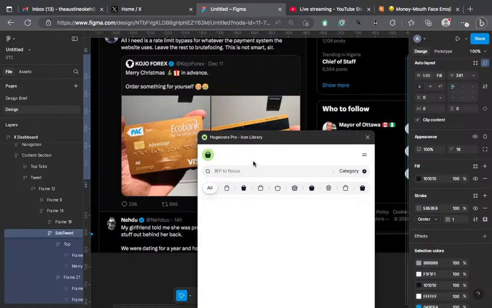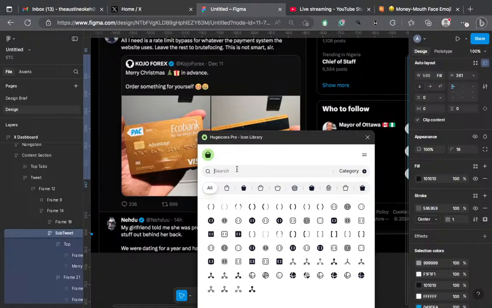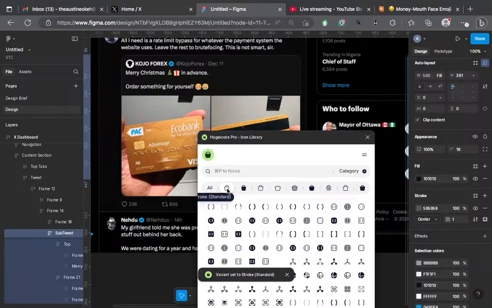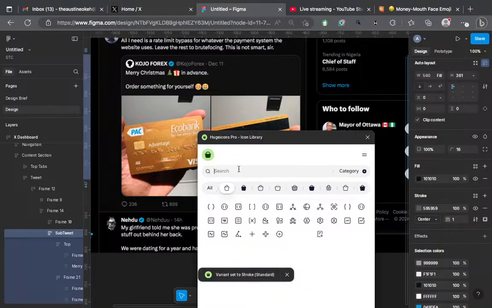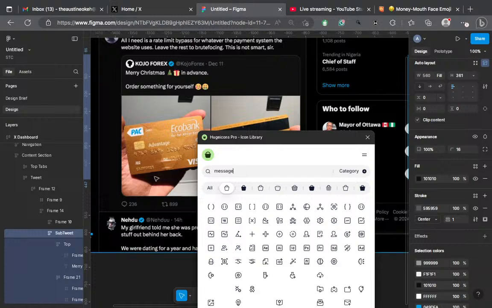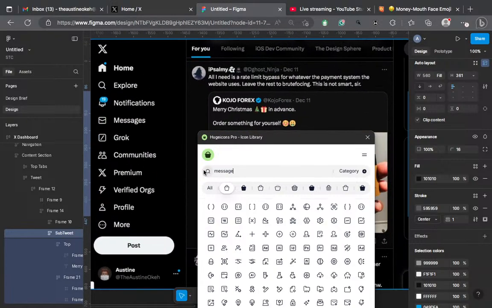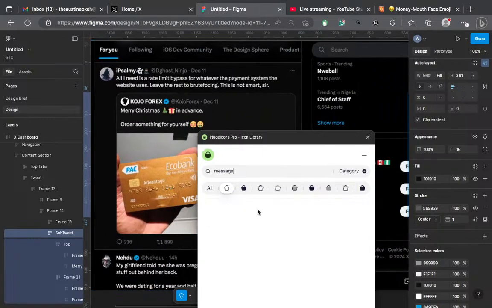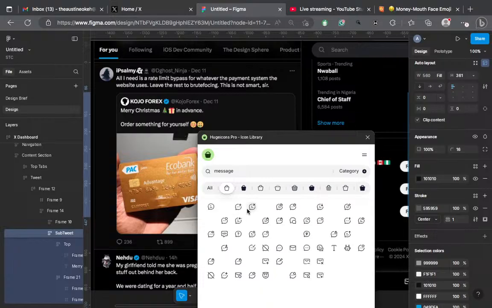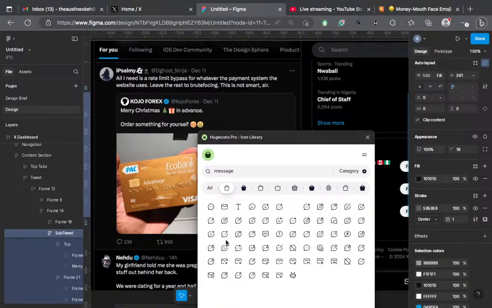Okay, so we want the outline ones. Start from message, okay, it's not the same one. This one's kind of like a bubble. Let me see, like an empty bubble. Ooh, this is hard. Let me see if I'll get it.